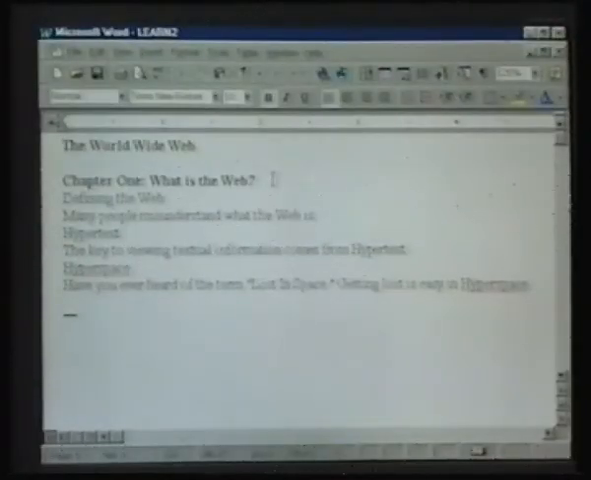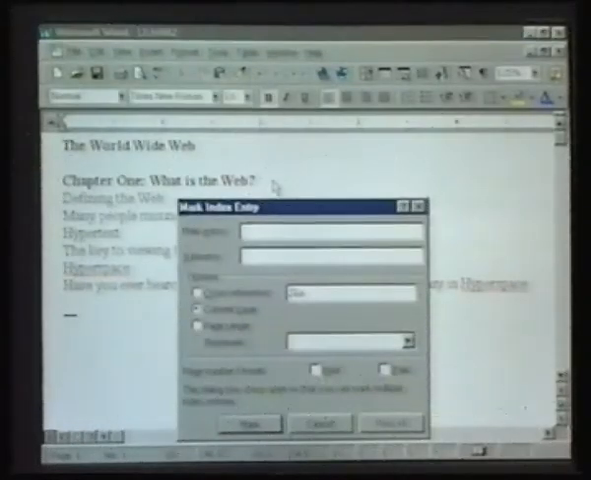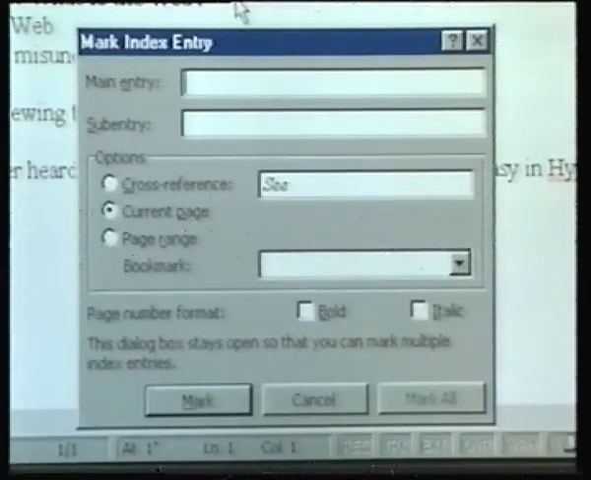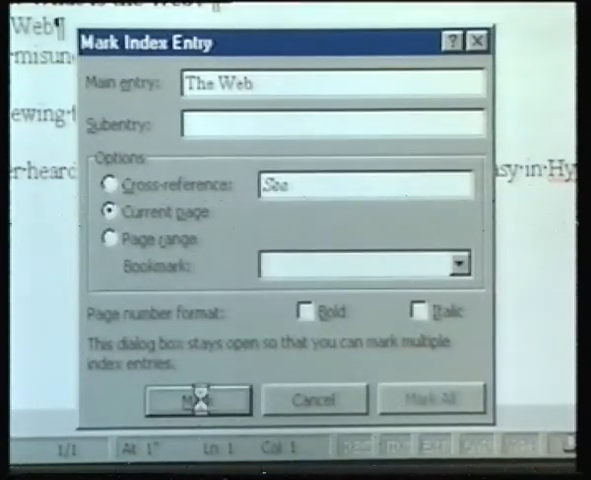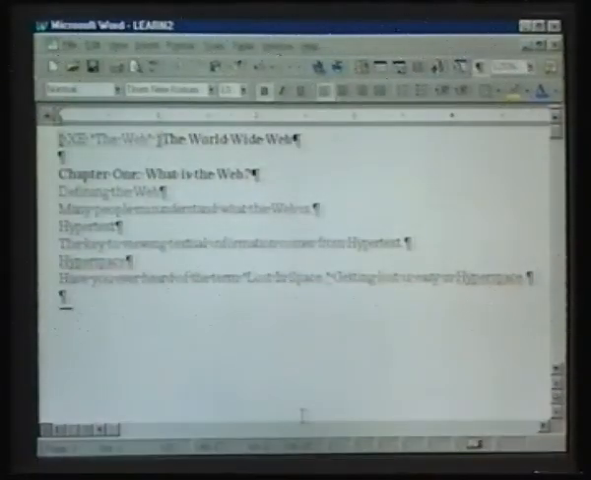For this demonstration, reopen the Learn Two file. In the current document, make sure the insertion point is in front of the text. Then press Alt plus Shift plus X, the shortcut keystroke combination for marking an entry. Now in the main entry line, type The Web. Then keep Current Page selected and click on the Mark button. Now click the Close button and notice a code in the text. This means the entry has been marked.